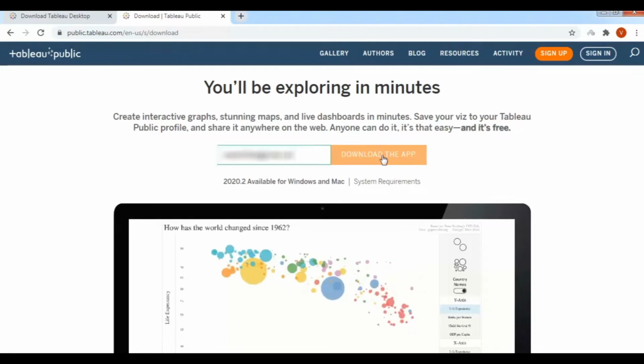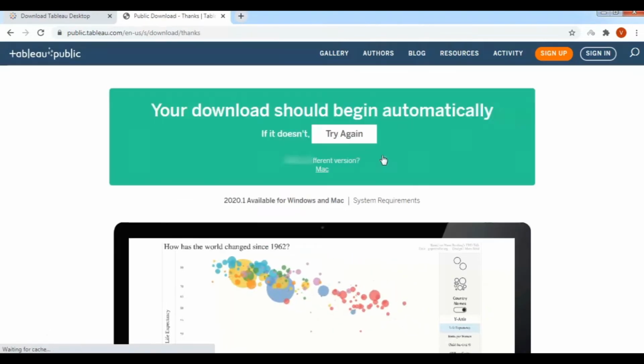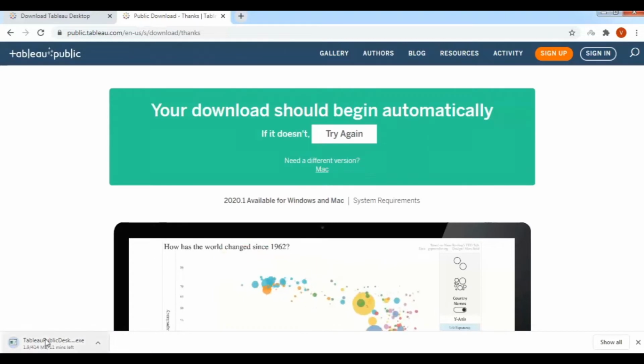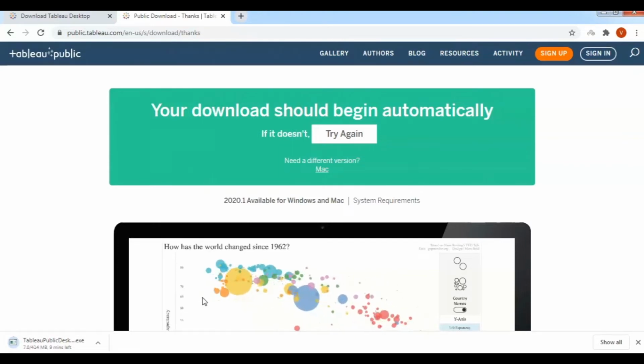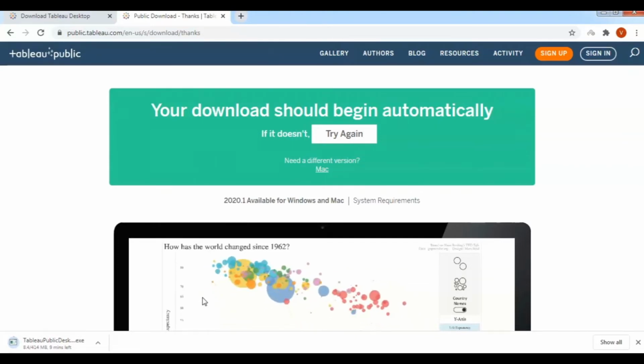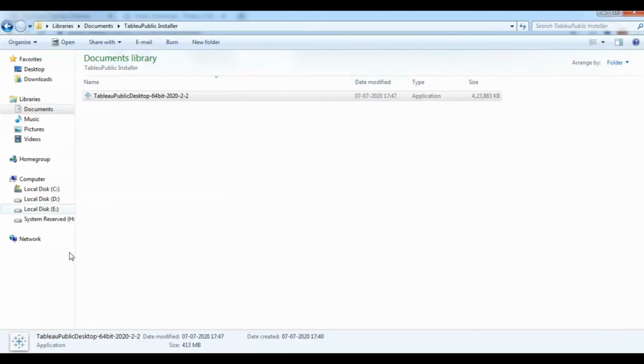Click on download the app. So it starts the downloading of this exe. It is around 414 MB, so it will take some time. Once it is downloaded, go to the file and double click on that.